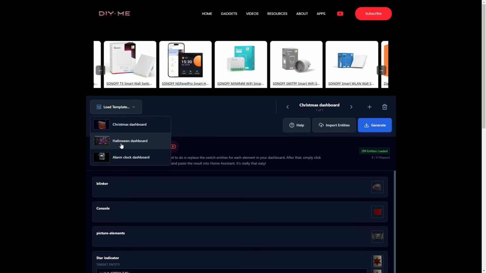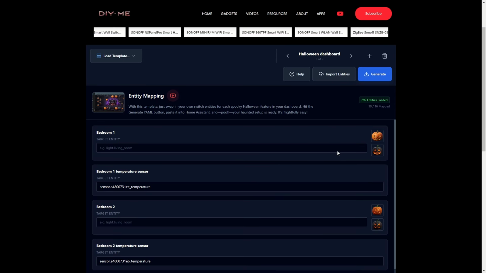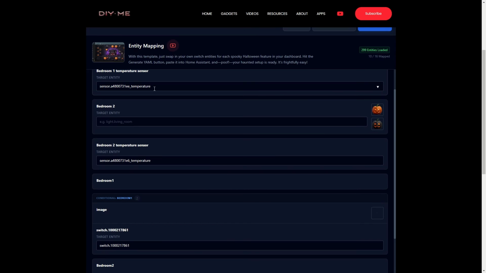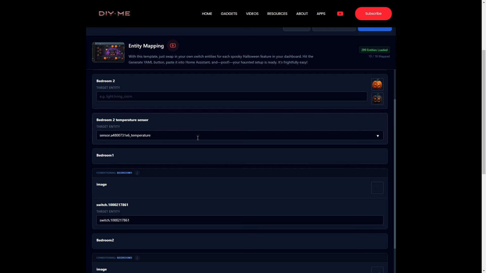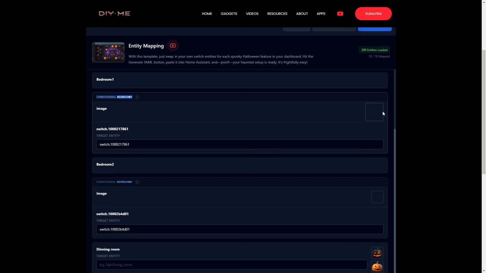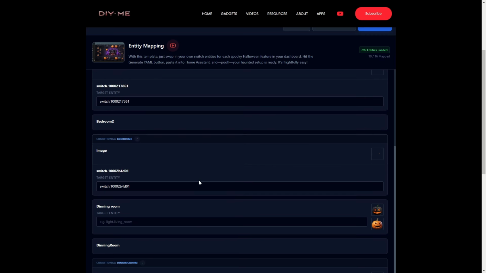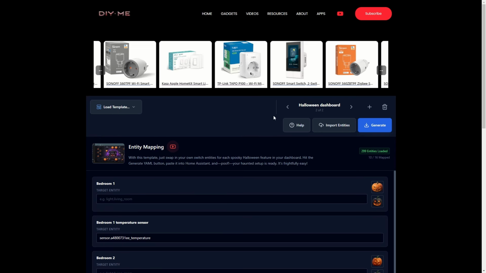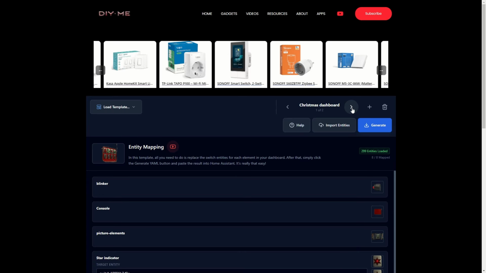In this template, you'll notice that not all elements are switches. For example, there are temperature sensors that you can assign, and if you don't want to include them in your dashboard, you can easily remove them later from the elements list in the visual mode in Home Assistant. You'll also find conditional groups, where the image that appears depends on the state of one or more entities. Just like with the previous template, you can assign your own devices to each of these elements. In the top right corner, I can quickly switch between the different templates I'm currently configuring.